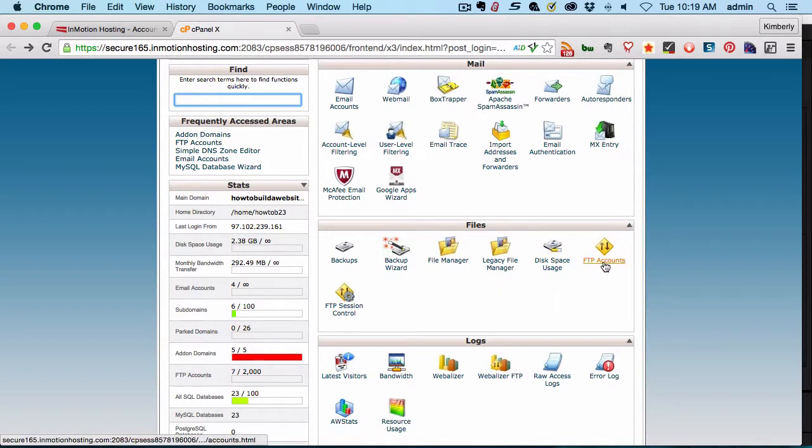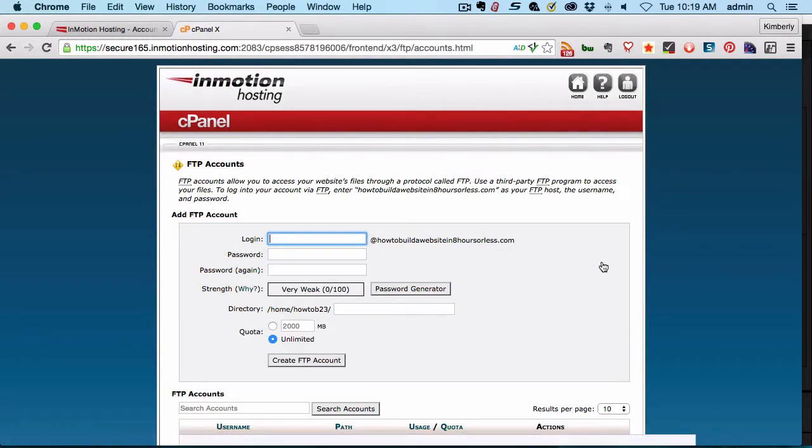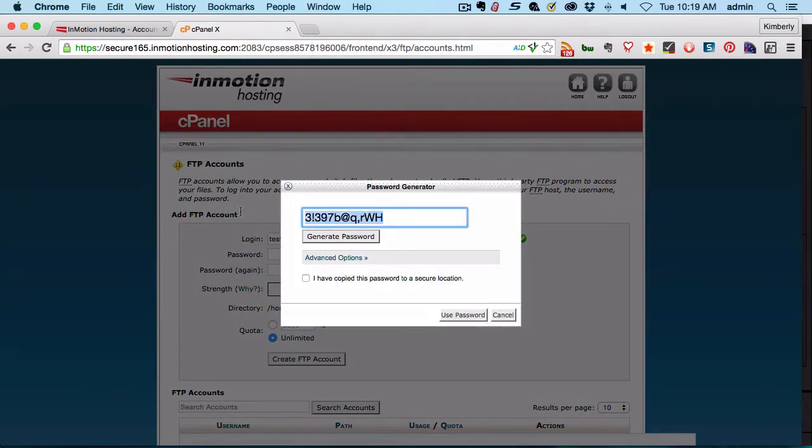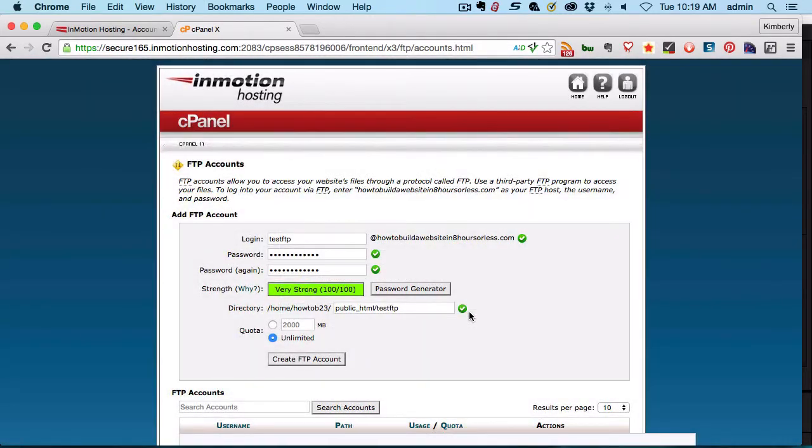So I'm going to click on FTP, and I'm going to set this for just our test FTP since we're just working this. This is my domain, how to build a website in 8hoursorless.com, which is a basic class available at White Glove Web Training. And I'm going to just use the password generator. I'm going to copy that, use that password.